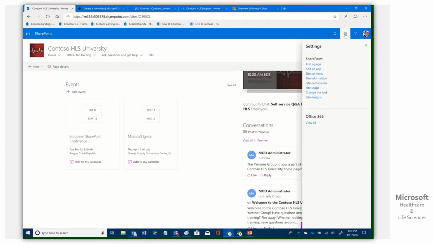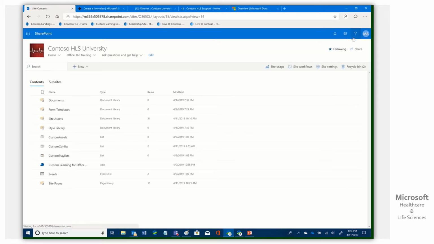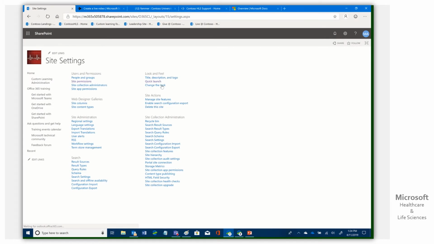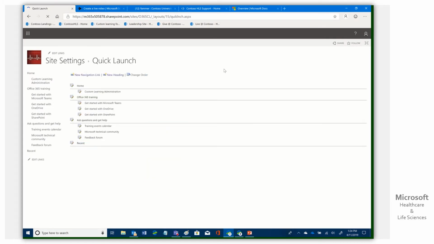If you decided that you wanted to do some things around the site itself, you might come in. I'm going to go to site contents, come into this particular view, because from here I get site settings, which is where I want to go. So if I go to quick launch, you'll note this looks pretty familiar, right? That's how those up there are built.